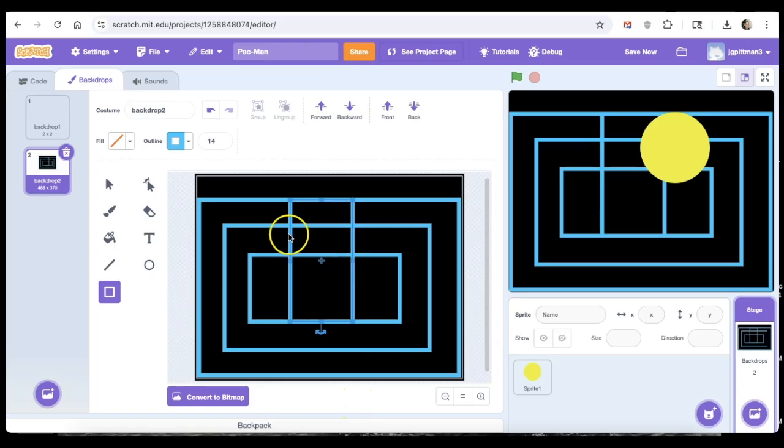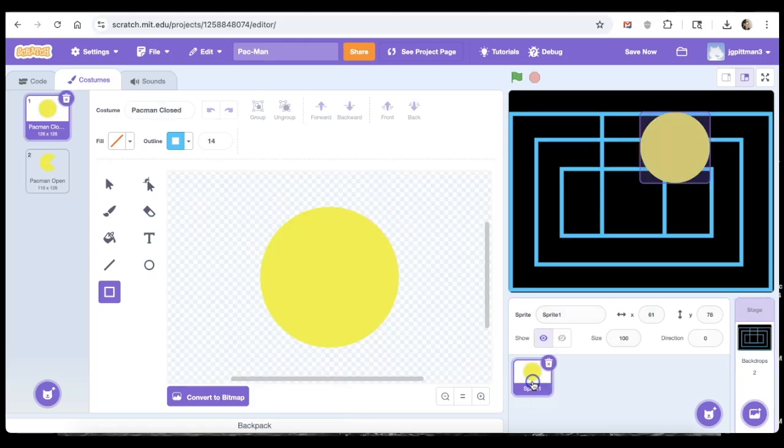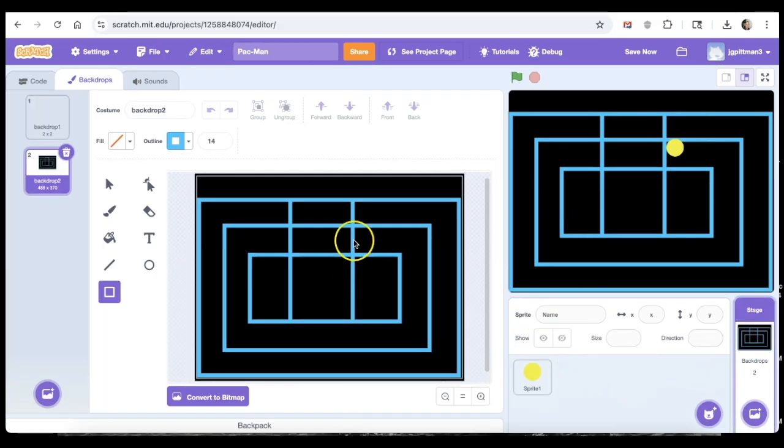Alright, before we add some holes into the walls, I'm going to click on our Pac-Man sprite. And obviously our Pac-Man is way too big right now. So I'm going to go down to where it says size, and it's set to 100, and I can adjust that. I'm going to just put it at 35. That still probably looks a little bit too big. Let's try 25. That seems good for now. That'll help with making the maze and the walls and everything else. Alright, so I'm going to go back and click on our backdrop.